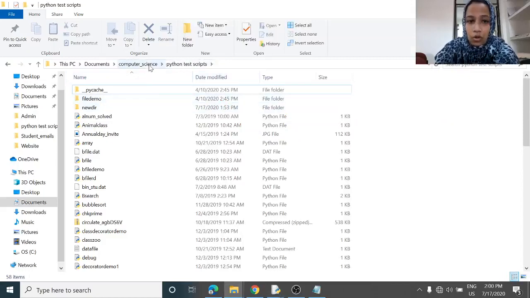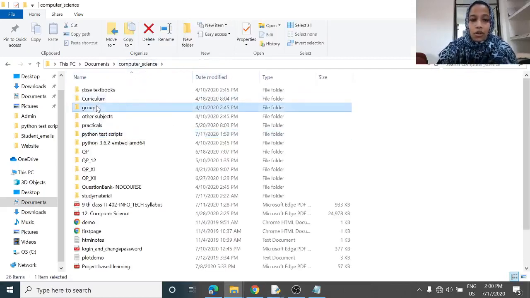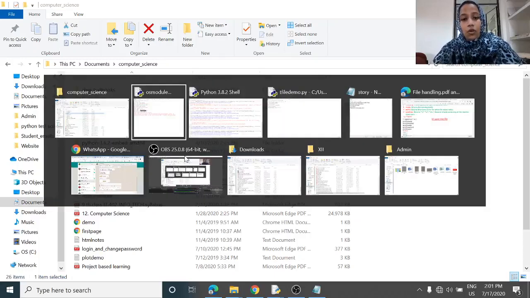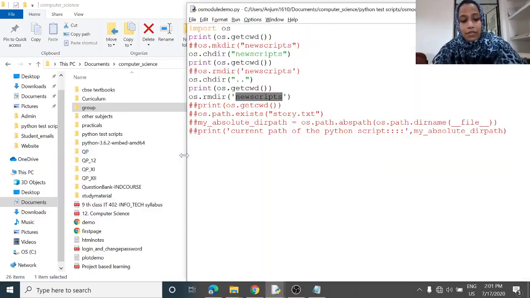But say I wanted to go to computer science, and then I wanted to delete a folder called group. Then what would I do? How to go ahead for that? I will just explain.